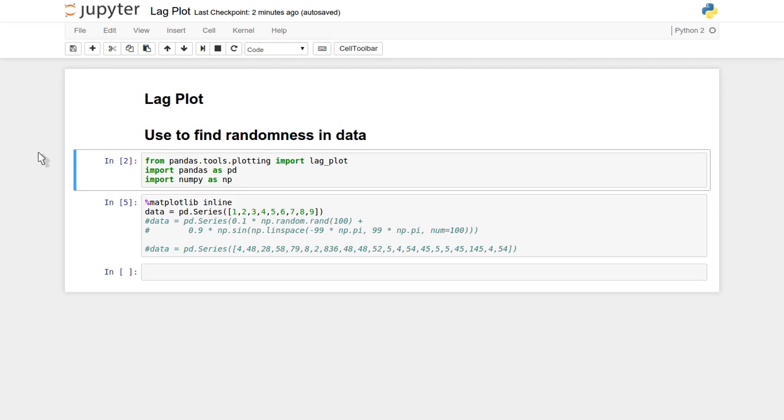So in this tutorial we are going to see another family of plotting functionality, which is nothing but the lag plot functionality. This lag plot functionality is generally used to find the randomness in a data, and this built-in functionality is already available in the Python pandas library. I have already made some necessary imports of pandas and from the numpy library, and from pandas I have specially imported the pandas plotting module, and out of that one submodule is lag_plot.